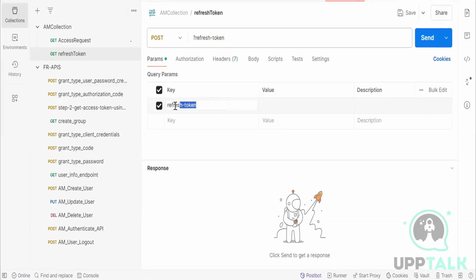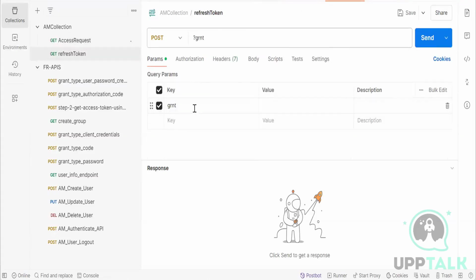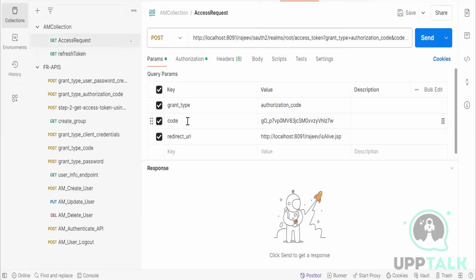Okay, let me share my screen. I'll show. Grant type, yeah, that's what I asked for the question. Grant type. Here, refresh token. Yeah, refresh token. And then code, yeah, code now.